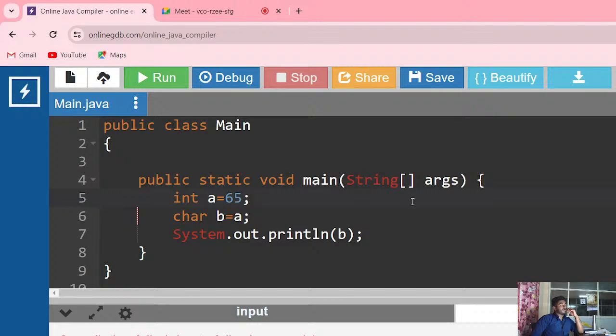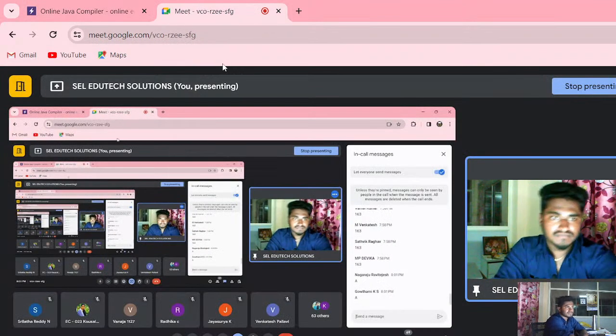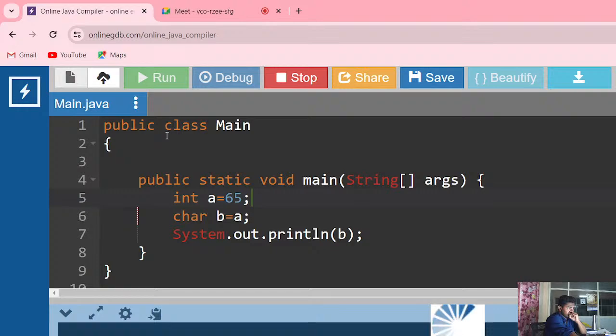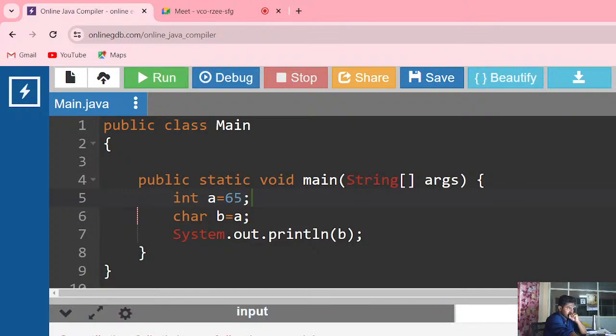So a value is 65. I copied it to character. What would be the output of this? Capital A. Error: possible lossy conversion from int to char. Same stuff, guys. In this compiler, it's not possible, but definitely it is possible as it is a logical conversion. It's showing like this.